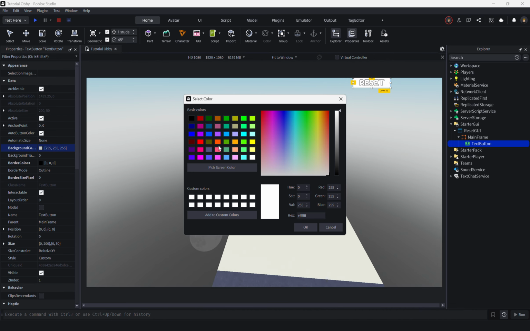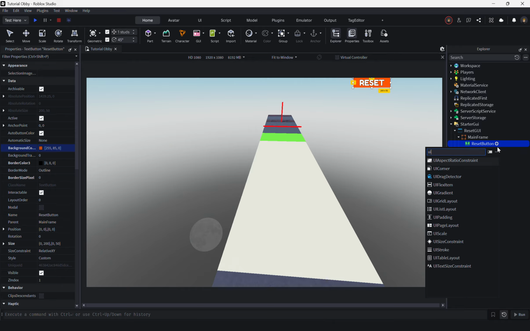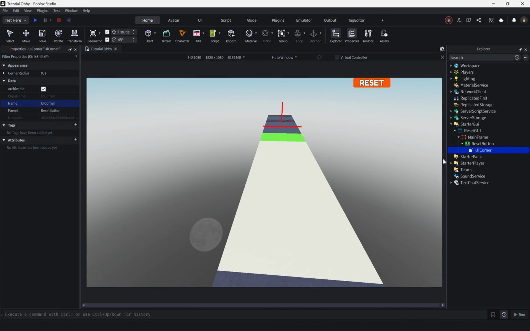Since we're going to have reset, let's put in maybe something orangey. Now let's try to make this look cool. So we're going to call it reset button by adding a UI corner. And then just maybe put a 0.2.